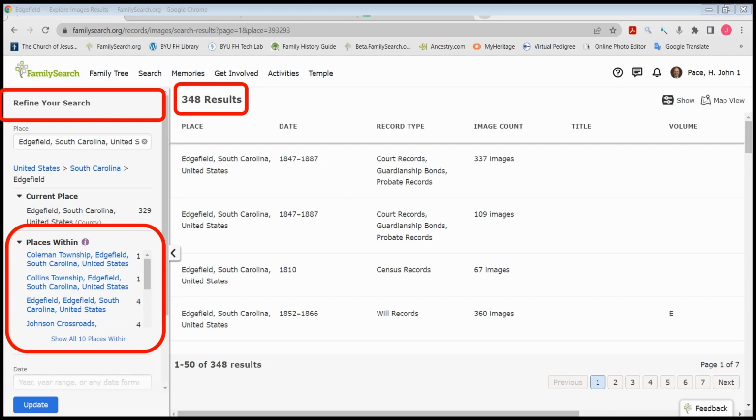This is the result I get. You can see that there are 348 image groups listed for Edgefield County. You can narrow down the results by using the filters in the panel on the left side. First, notice a list of places within Edgefield County. If I want to find records of a particular town or place within the county, I can click on one of those listed.